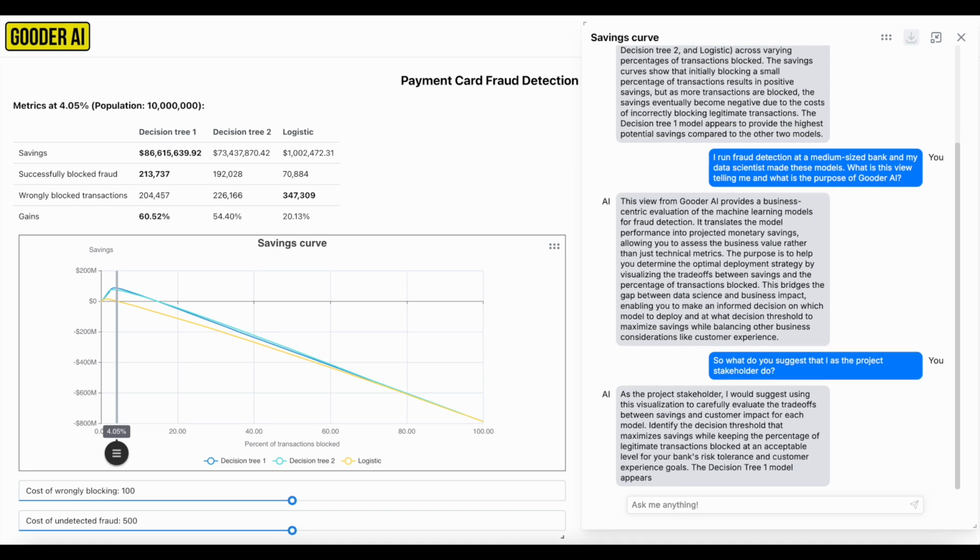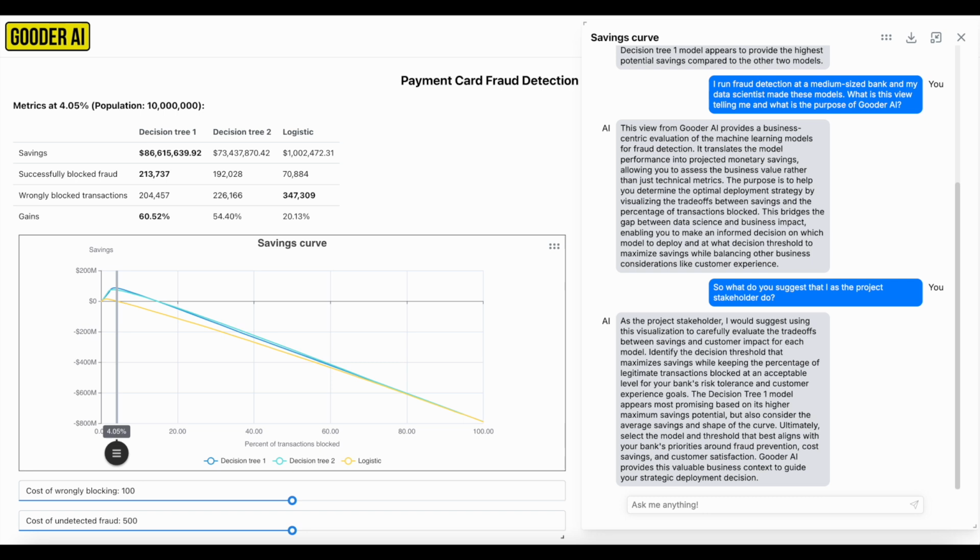As the project stakeholder, I would suggest using this visualization to carefully evaluate the trade-offs between savings and customer impact for each model. Identify the decision threshold that maximizes savings, while keeping the percentage of legitimate transactions blocked at an acceptable level for your bank's risk tolerance and customer experience goals. The Decision Tree 1 model appears most promising based on its higher maximum savings potential, but also consider the average savings and shape of the curve. Ultimately, select the model and threshold that best aligns with your bank's priorities around fraud prevention, cost savings, and customer satisfaction. Gooder AI provides this valuable business context to guide your strategic deployment decision.